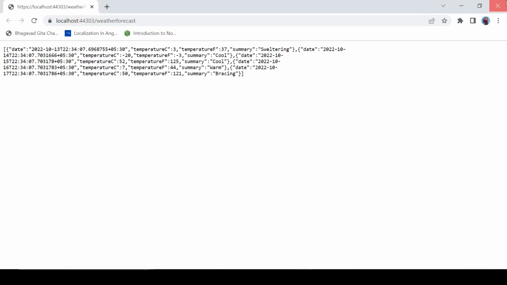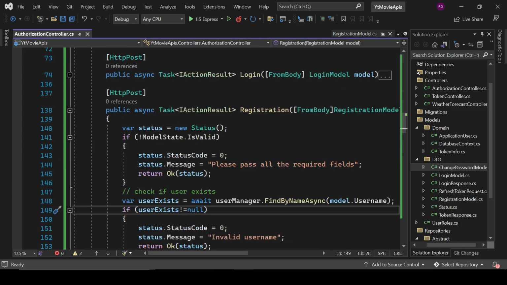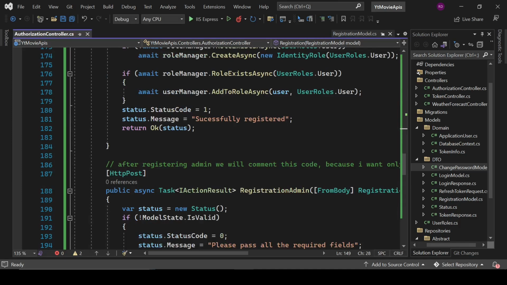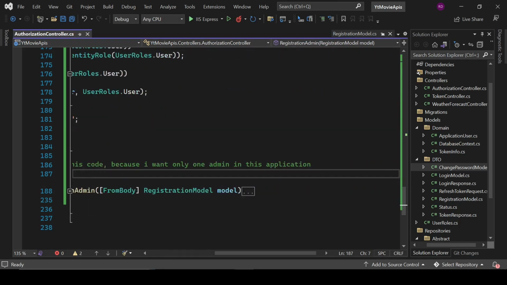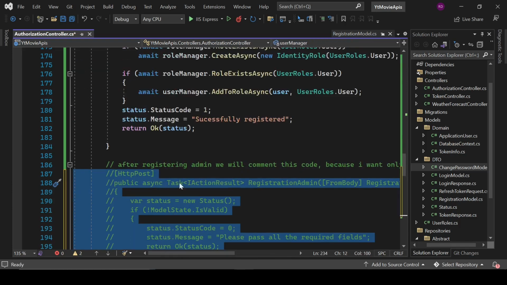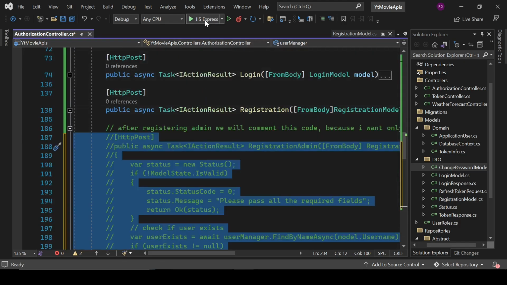So let's close it for now and comment this admin registration method. We do not need it anymore. Okay, now let's comment it, and now register our user. Then we will try to log in.